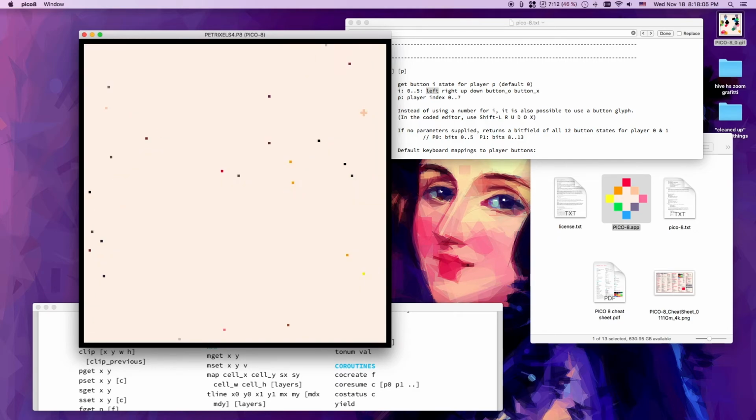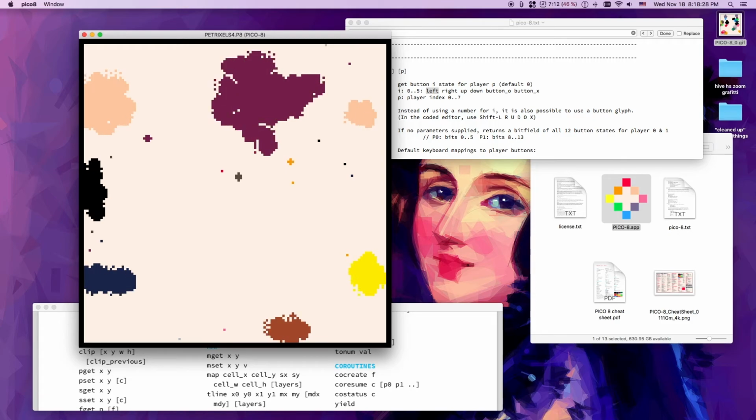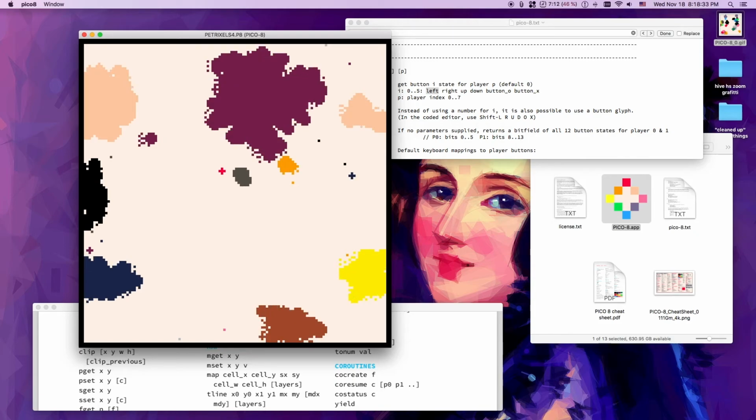Let's try that again. There we go, that's nice. So if it accidentally selects a pixel that is completely surrounded by others of its kind, it is going to drop these dots. All right, this is taking forever.